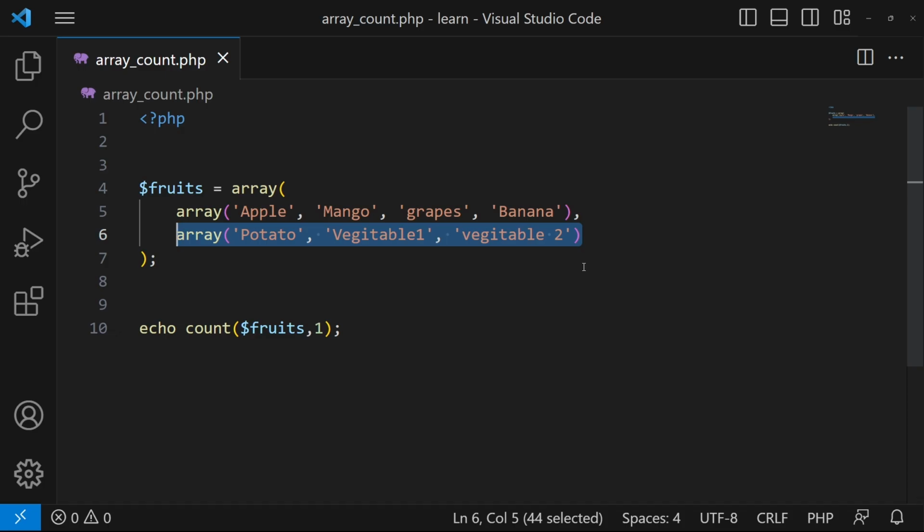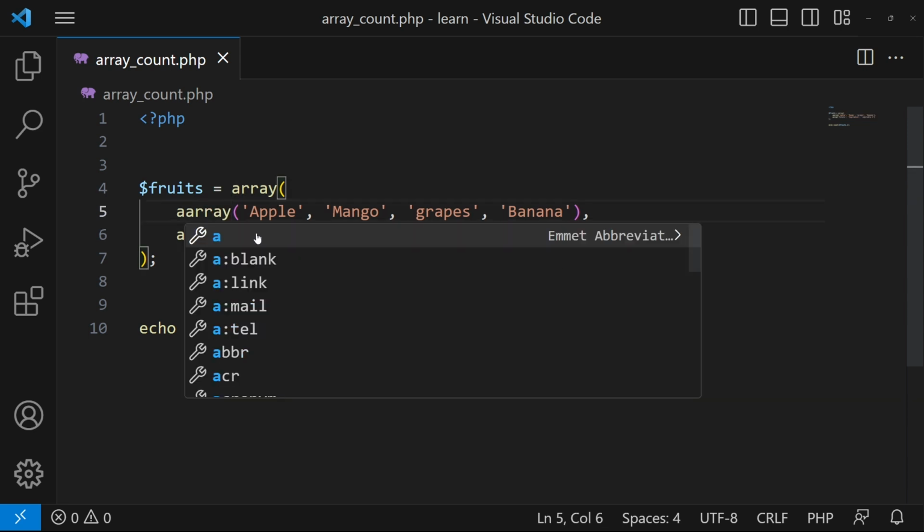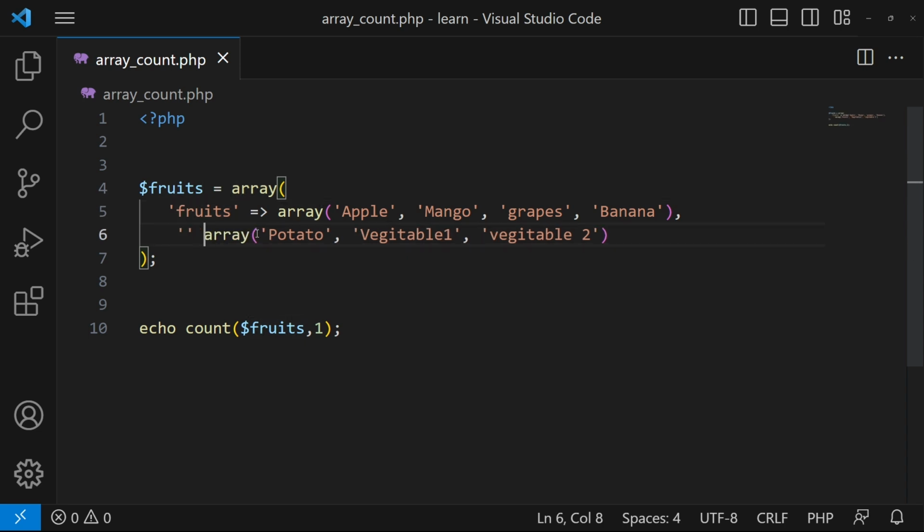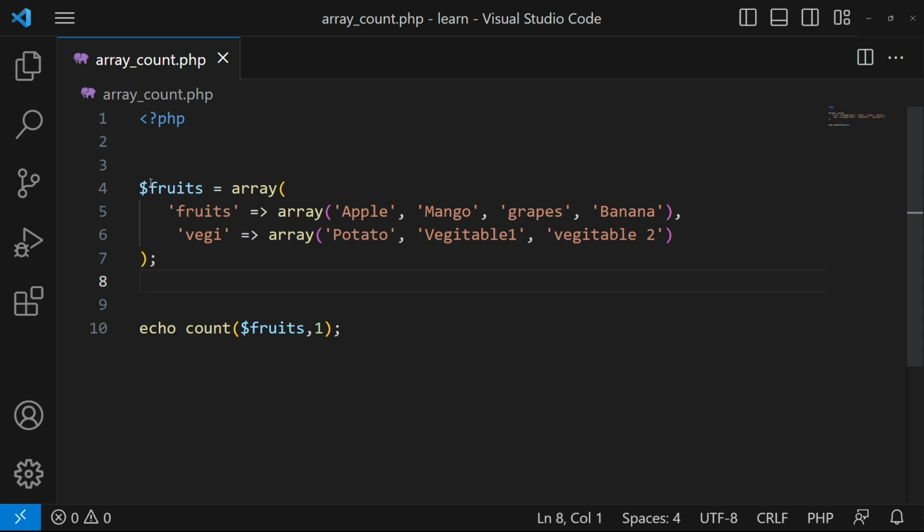You can also calculate the associative array elements. Maybe here you have an associative array, like if I type here in single quotes fruits, and here I can also type this like this, and veggies, I think veggie is enough. And if I refresh, you can see that it is still printing 9. So it doesn't matter whether you have an indexed array or an associative array, this function can calculate the multi-dimensional array elements as well.